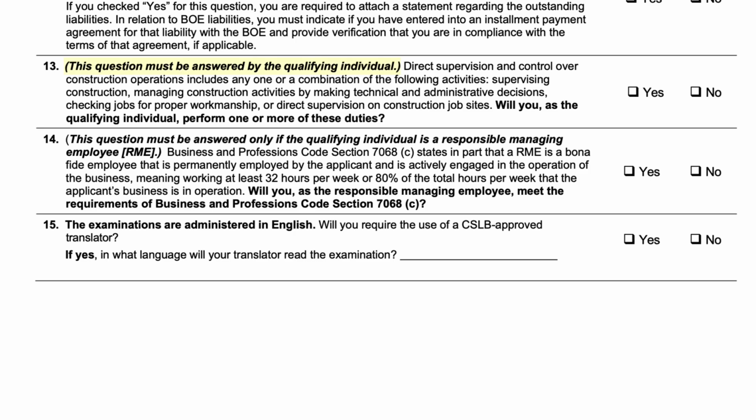Question 13 must be answered by the qualifying individual. It asks if you, as the qualifying individual, will provide direct supervision and control over construction operations. This includes one or more of the following activities: supervising construction, managing construction activities by making technical and administrative decisions, checking jobs for proper workmanship, or providing direct oversight on construction job sites. The answer should be yes.